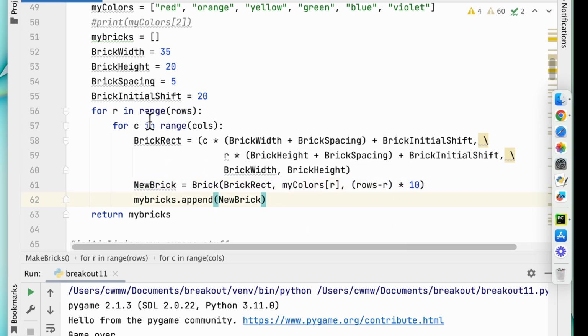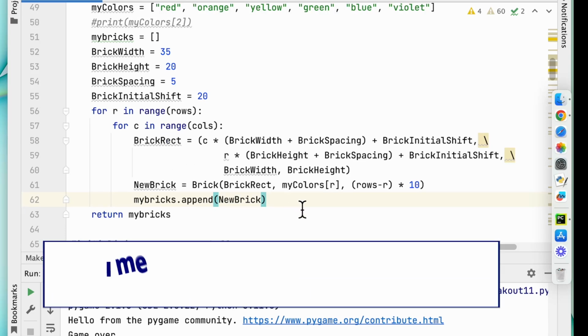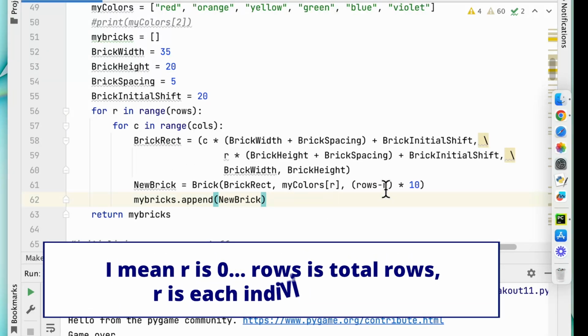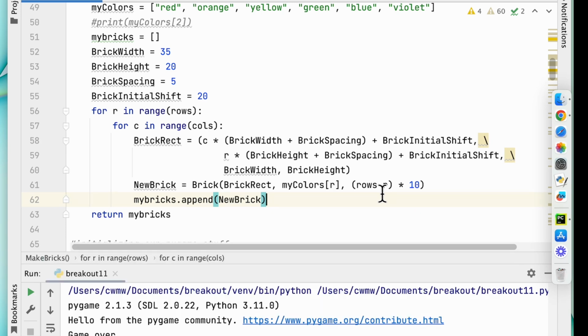The first time we go through, R is going to be 0. So it's going to be 5 minus 0, which is 5, times 10, which would be 50. So that first row of bricks is going to be 50. And then the second time, R is going to be 1, so 5 minus 1 is 4, times 10, so it'll be 40. And then 30, and then 20, and then 10. Okay?